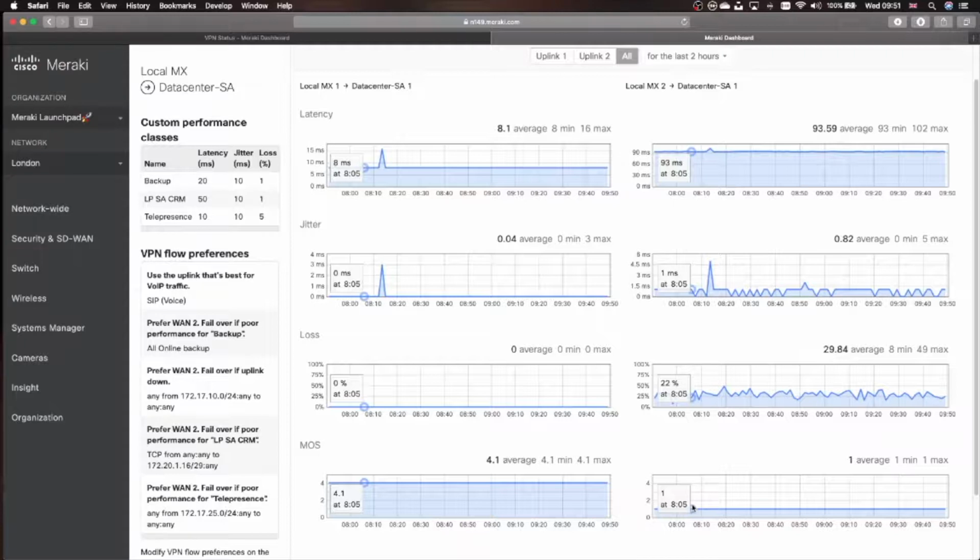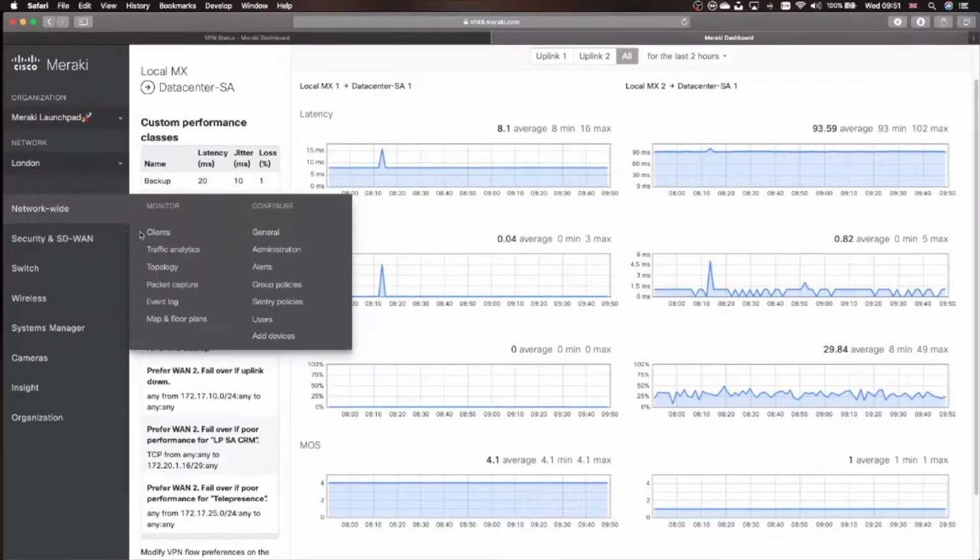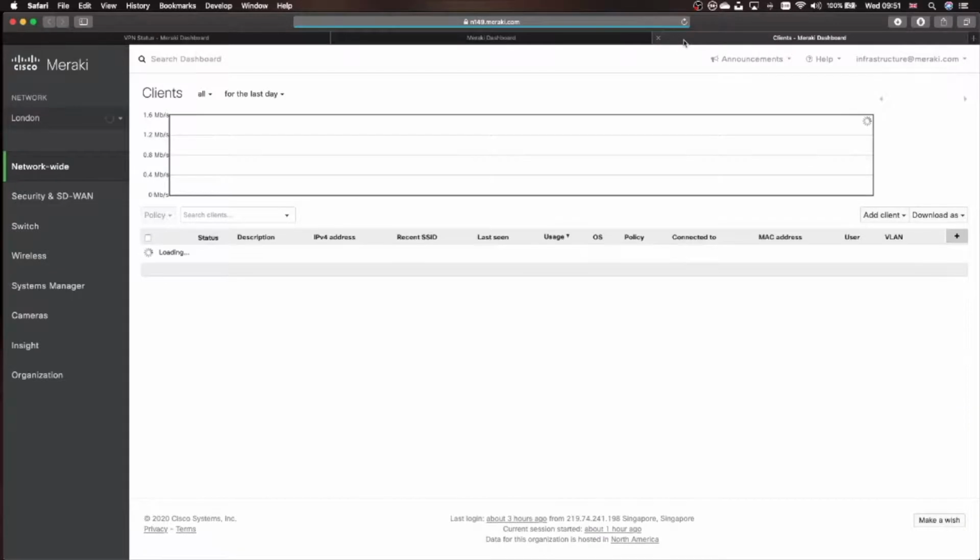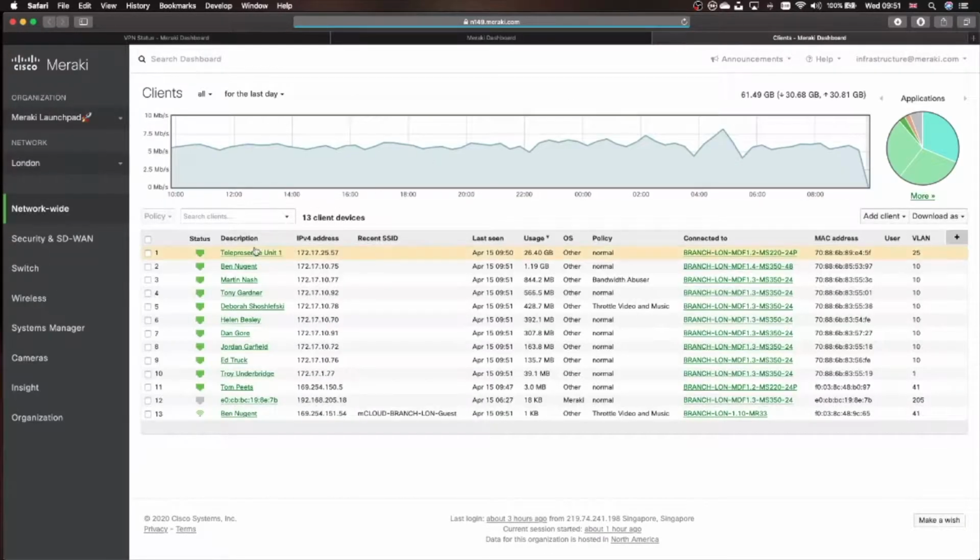Now we have a telepresence unit at our London branch. We want to make sure that telepresence unit will use the WAN link with a good MOS score at any one time, or at least the WAN link with the better MOS score out of the two. If you go to network-wide clients, you will be able to see that we have a telepresence unit which uses an IP address from .25 subnet range.